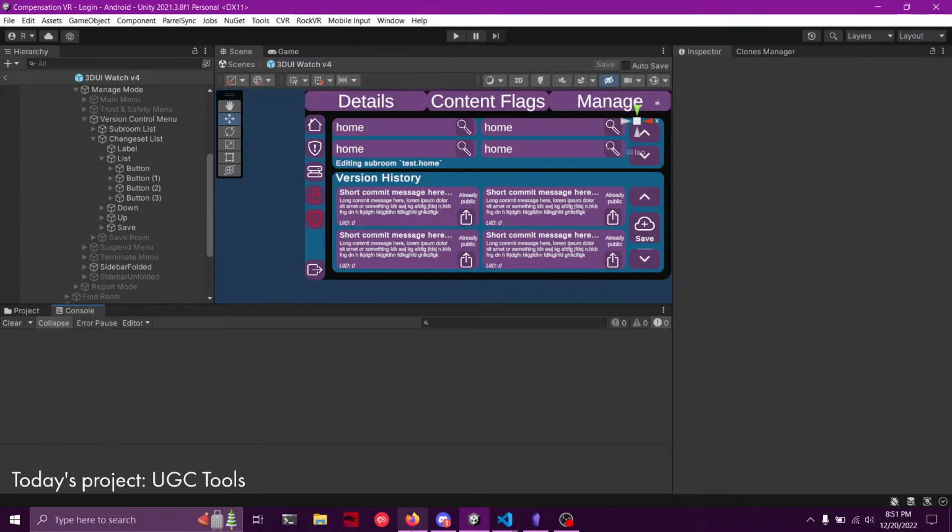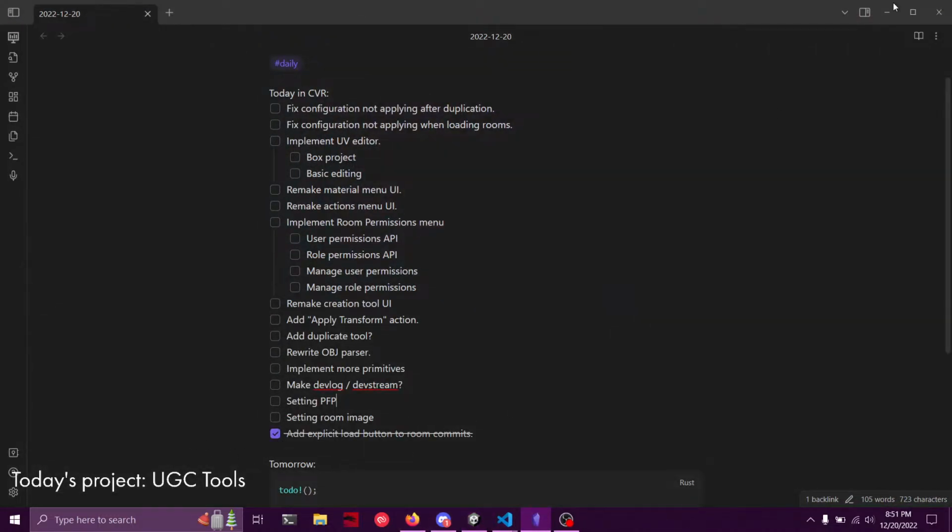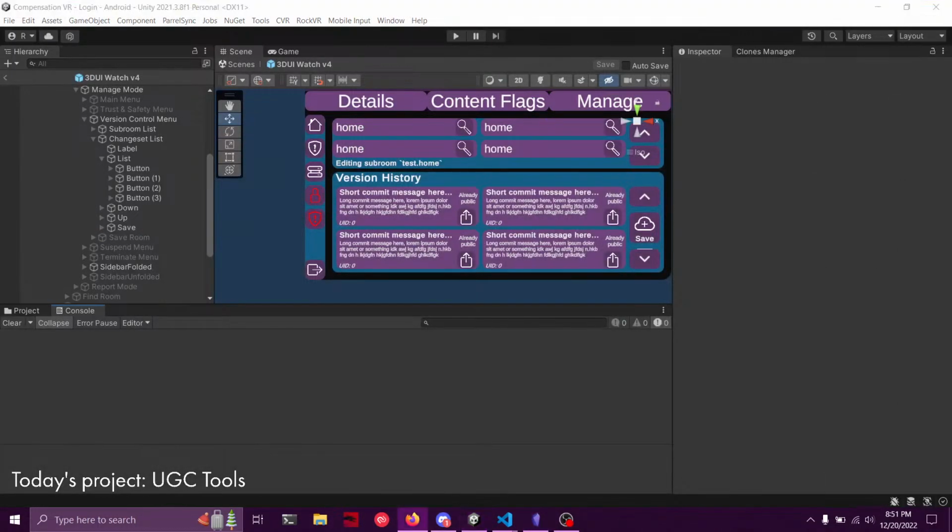So let's see. What else do we have on the list? So I can check that off. Actually, I'll check that off on the Trello too. If we even have that on the Trello. We do not have that on the Trello. Interesting. I guess I'm just working ahead.